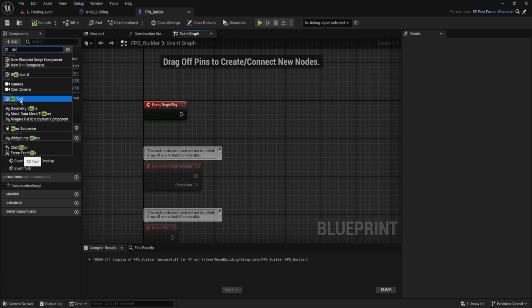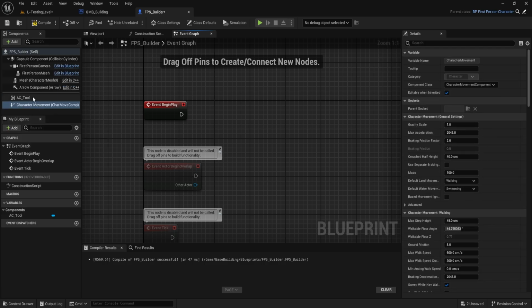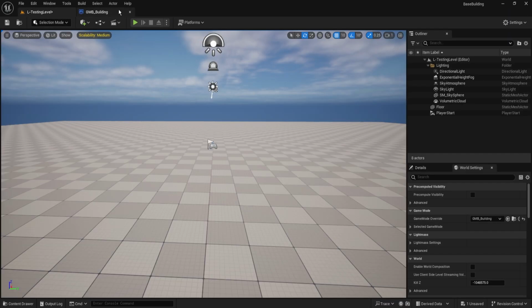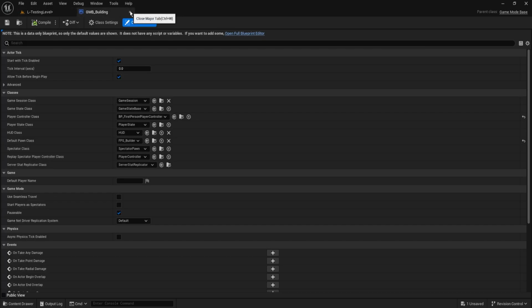It should be in custom. Select it. It will appear here. No information or anything. We don't need to touch anything. And right now, instead of having to handle everything in our builder, we're going to handle everything inside of our tool. So close our builder and close our game mode. We don't need that either anymore.